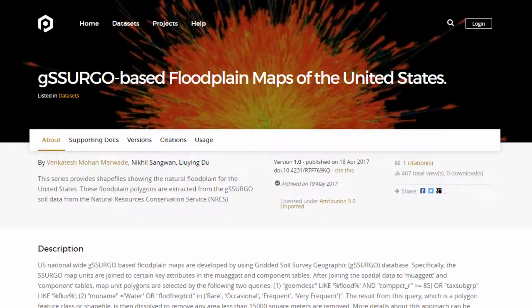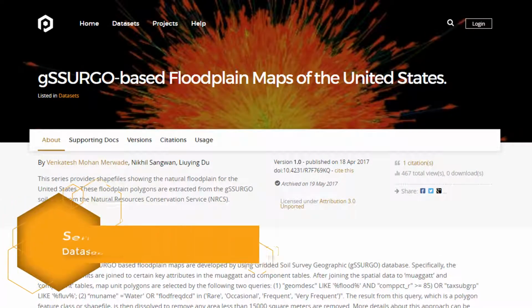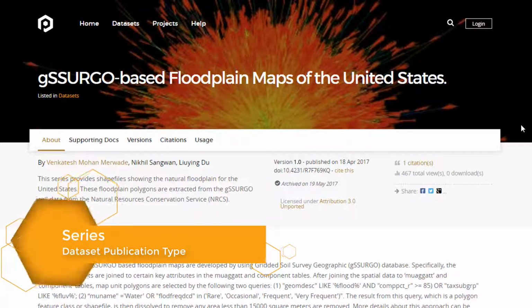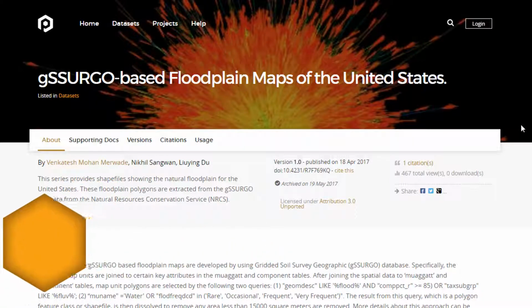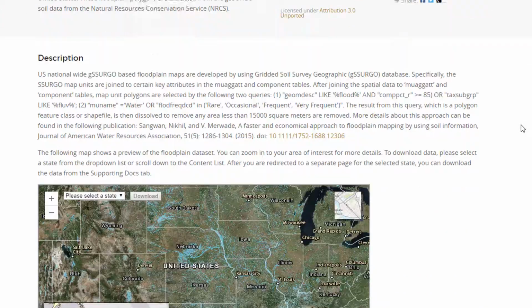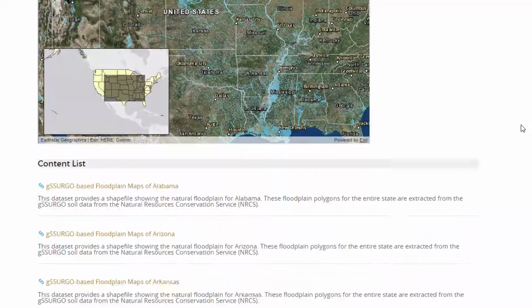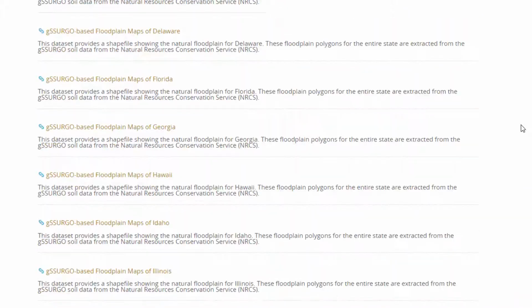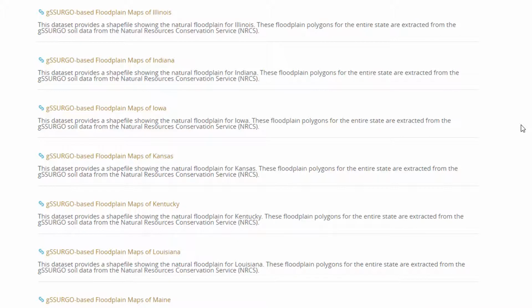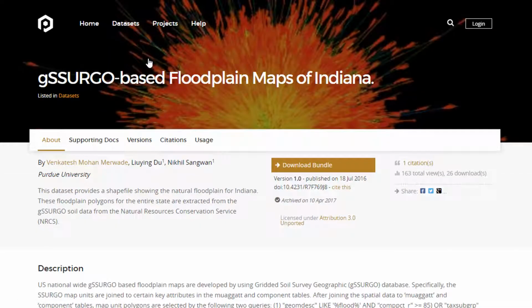If you already have multiple datasets published in PURR, you can connect those datasets together in a series to show they're related. Each title in the content list of a series links to a published dataset with its own page and DOI. This makes it easy to cite individual datasets or the entire series. With a series, you can also continually add new datasets over time.